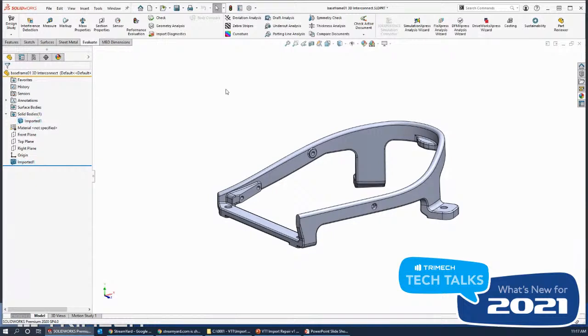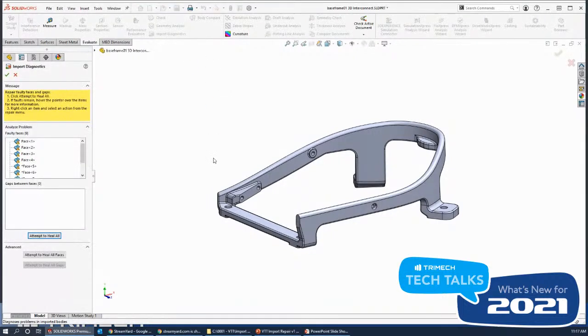And then finally, when we run import diagnostics, notice that in the original model using the classic import, we had 3 faulty faces. In our case here, we have 9 faulty faces.